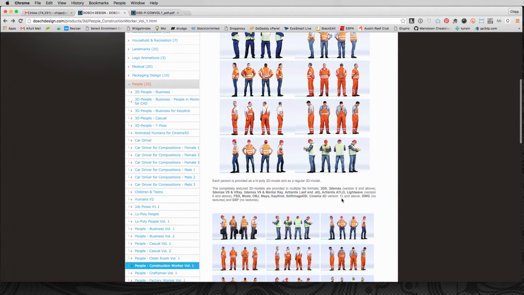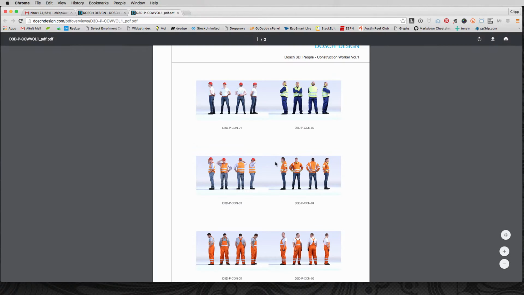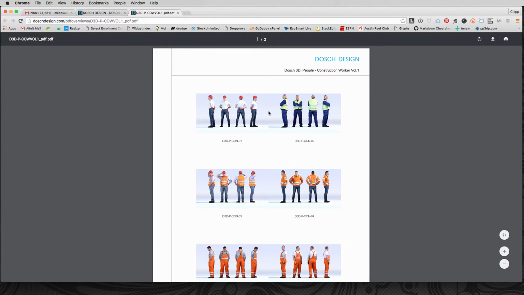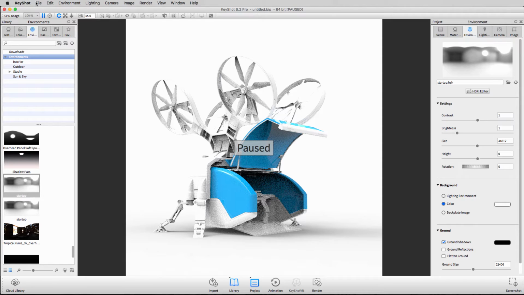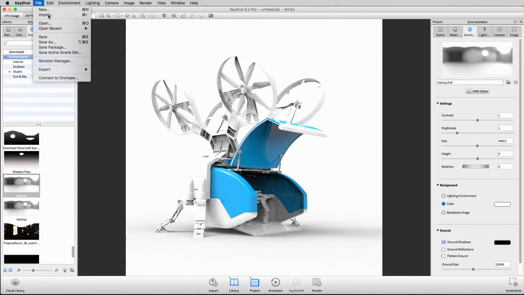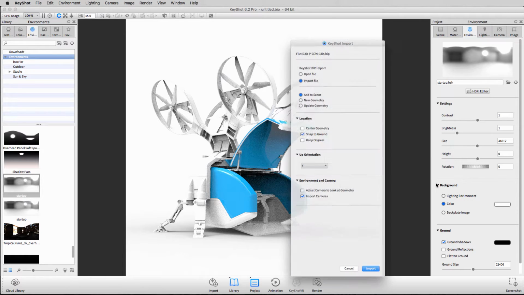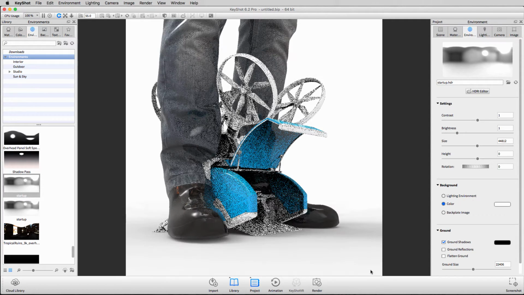Construction Worker 1. And what's nice is they have this little content overview. If you click it, you open up this PDF. PDF's got all the different, you know, low and high polygon versions of what it is you're going to be seeing. So let's go back to KeyShot and Shift B. Let's import. KeyShot 6. This number 3 low, you'll see that he'll come in actually very large.